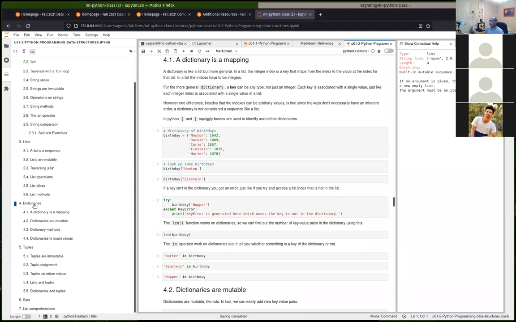They are not really something you can do in plain C, but C++, the standard template library, has mappings and dictionaries and things. So dictionaries are a very powerful high-level data type. We'll use them all the time in this class.